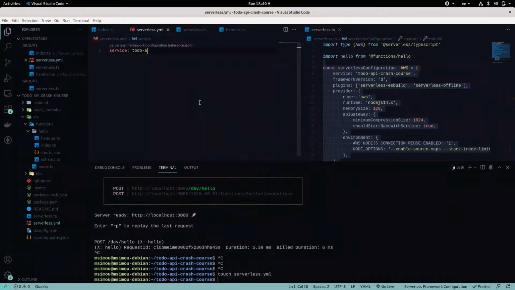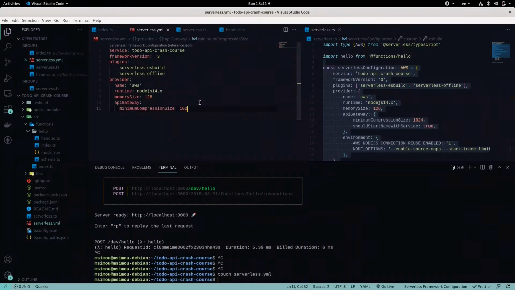And here I'm providing the name of the service, framework version, the plugins. We have serverless ES build, we have serverless offline. Hopefully I don't make any mistakes in terms of typos. We have name, we have runtime, so that's Node.js 14.x, memory, 128 gigs of memory. Let's set the compression size.